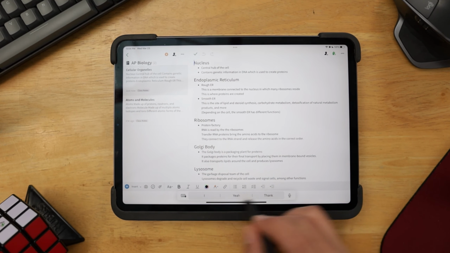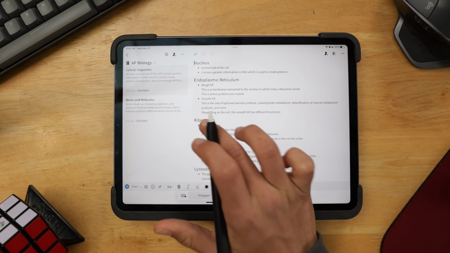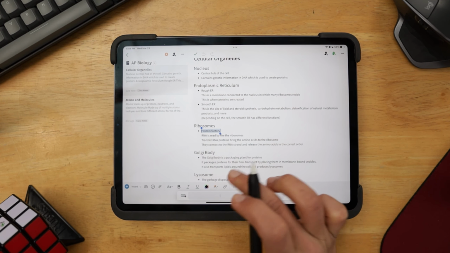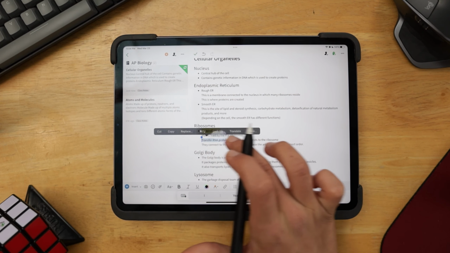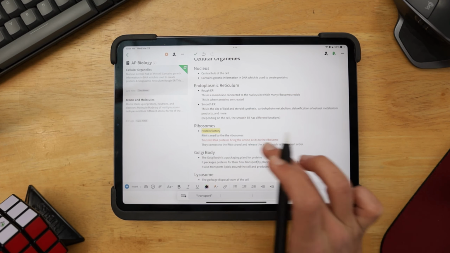So here's the interface. It's got all your basic text editing tools, as well as a nice highlight tool. If I want to highlight something, you can just double tap and tap the highlight tool, and it will change the color. And then you can also change the font color. If I go here, tap this button, it'll change font color.